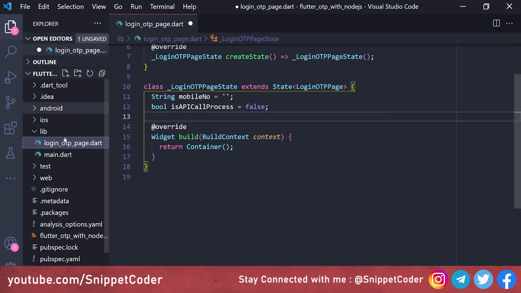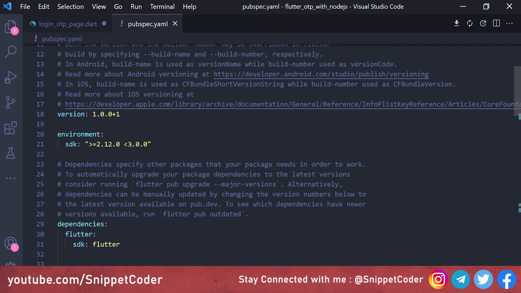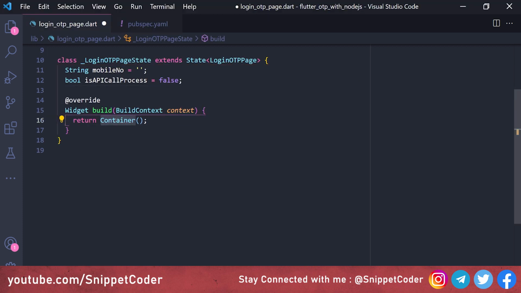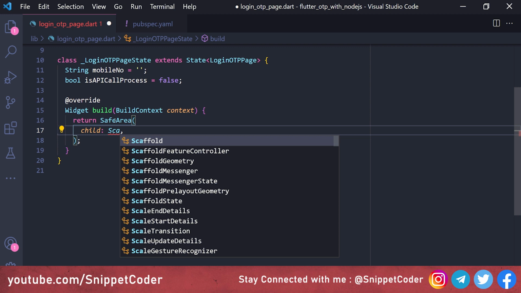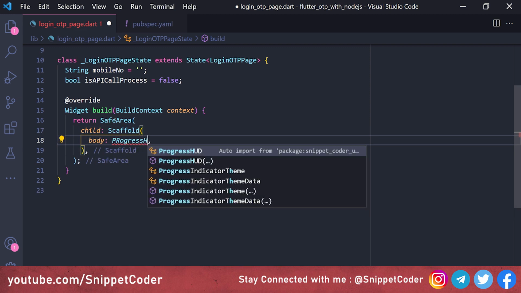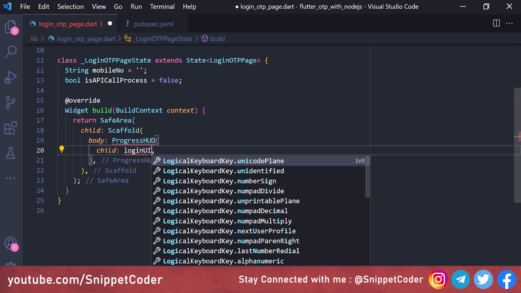First of all we have to go to pubspec.yaml, and there we will add two packages. These are the packages we are going to use: sms_autofill, then snippet_coder_utils. Here we have our widget for the build, and we will change it to SafeArea, and here we have the child, and we are going to use a Scaffold widget. Then we have the body here, and we are using ProgressHUD. Then we have the child here, and we are going to create the widget here, loginUI.